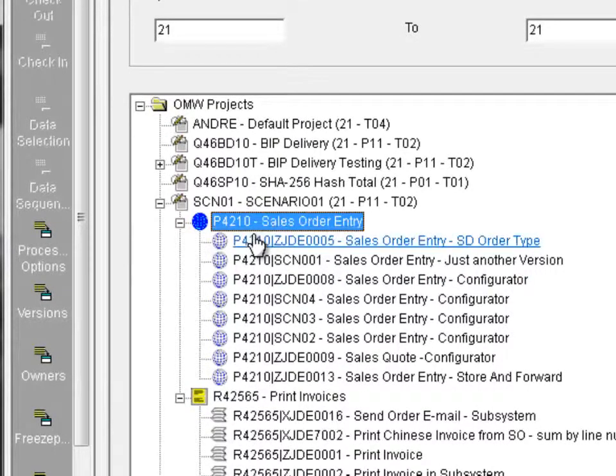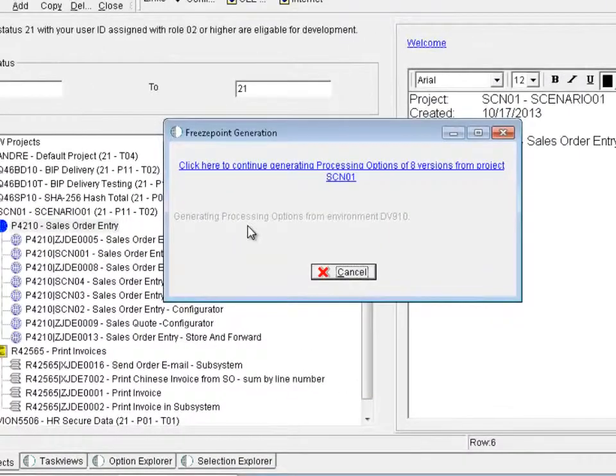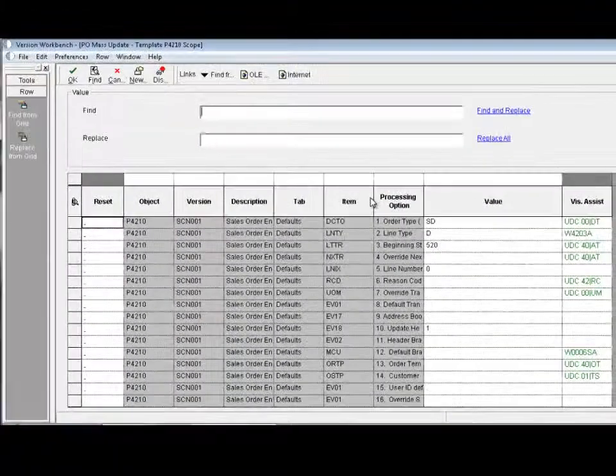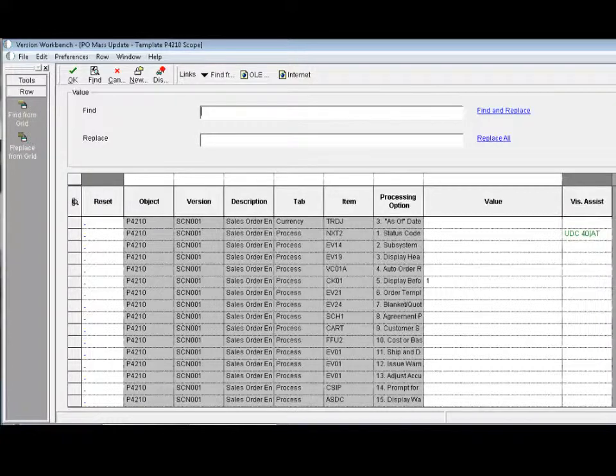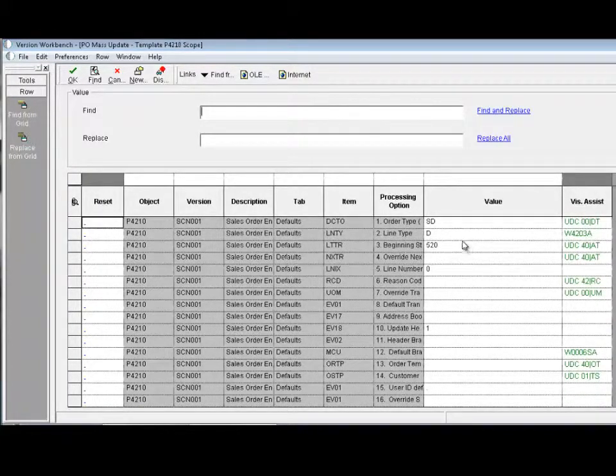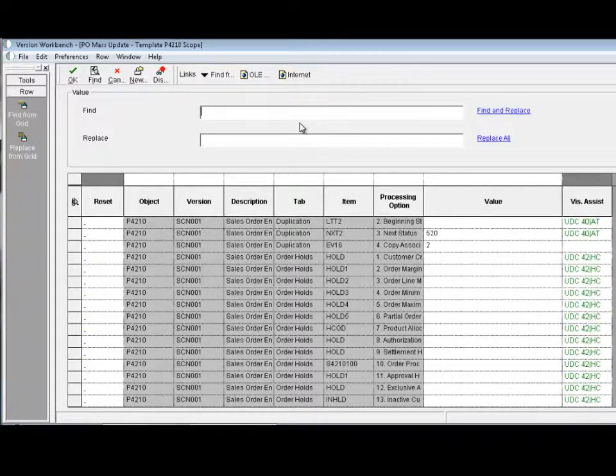Go to the template level and click the Processing Options row exit again. The system then gives a small warning. Do I really want to create a snapshot of all versions in the project? Don't worry, it's only a warning, as this may take some time to produce the next screen. The next screen is a grid which allows easy maintenance of values, including the use of find and replace clauses. In this example, we're going to amend sales order statuses from 520 to 530.